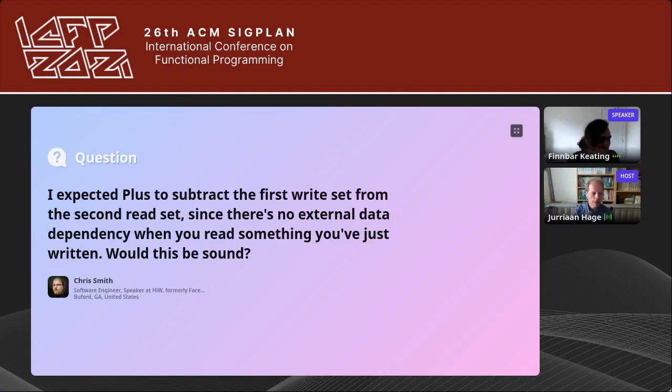So the first question is by Chris Smith. I expected plus to subtract the first write set from the second read set, since there is no external data dependency when you read something you've just written. Would this be sound? Supposed to subtract the first write set from the second read set. As in set subtraction.